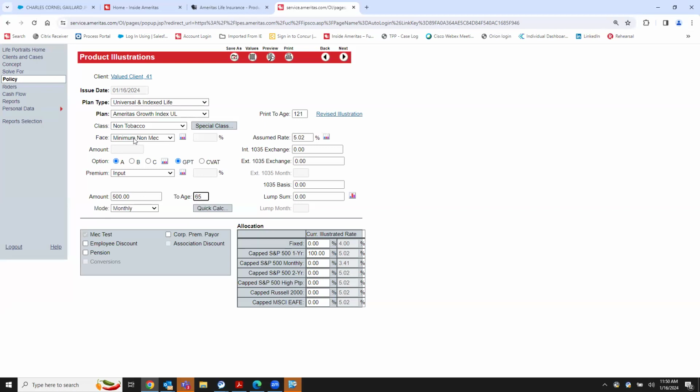The minimum non-MEC, remember, we can still utilize that function. We can toggle between A and B, whatever's going to be most advantageous for our client.